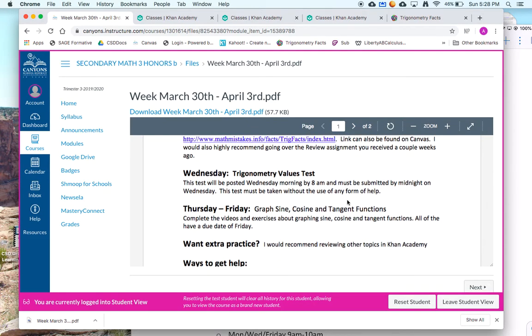Your test will be on Wednesday, so this is your first test. It's going to be a trigonometry values test. The test will be posted Wednesday at 8 a.m. and it must be submitted by midnight on Wednesday. It will be a paper test where you can just do your work on a separate piece of paper and then upload that by taking a picture of it and submitting that paper. But more instructions and stuff will be posted on Wednesday at 8 a.m.